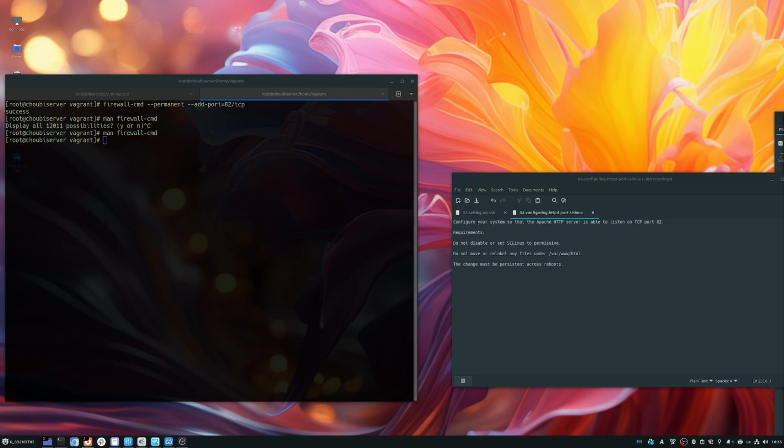Good, then we need to reload the firewall also. If you don't reload the firewall, it won't be taken into account. In our case, it works already, but if it wouldn't, then you would need to reload it. Okay. And now, anyway, it's working already, so we solved the problem.